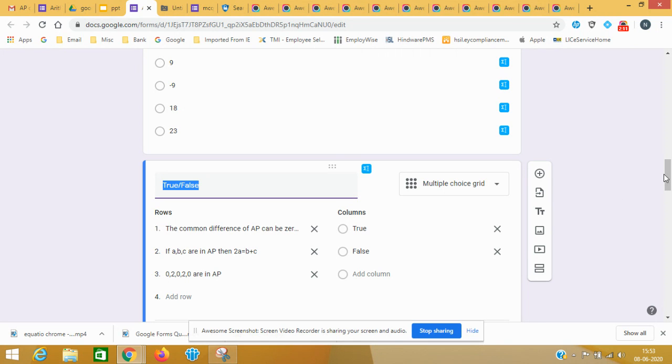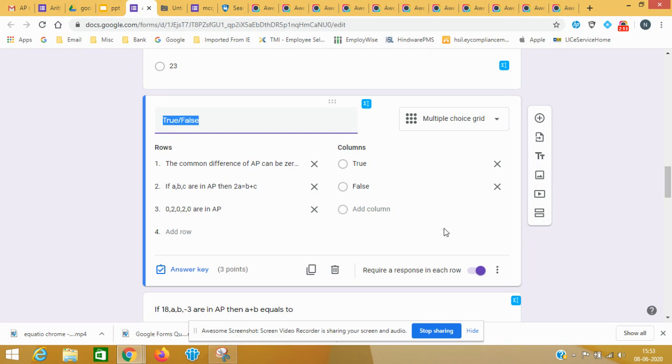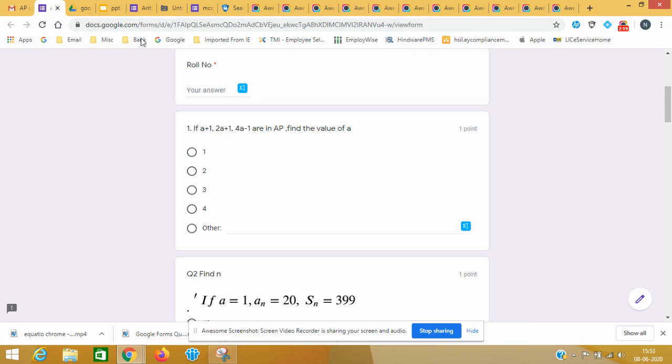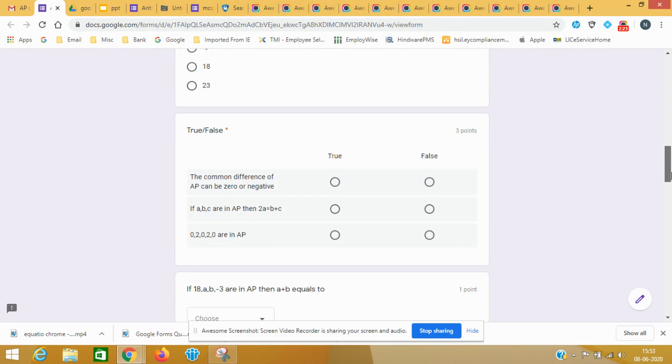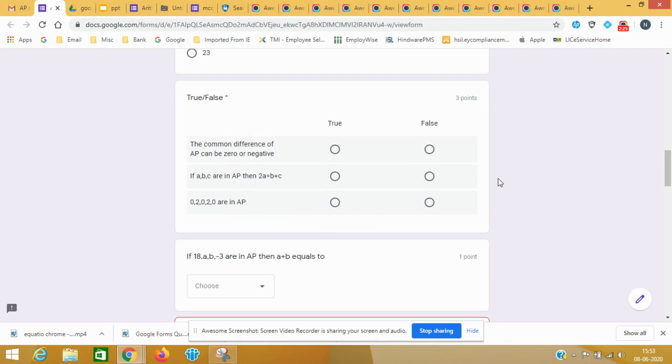And again, since there are 3 statements, 3 points have been allotted to this question. And how will it appear in the student copy? We see that in a student copy it appears as true, false. 3 statements are given and the student will mark which one is true and which one is false, and you can see 3 points over here.